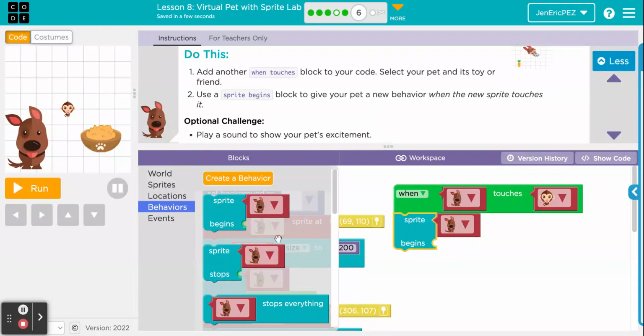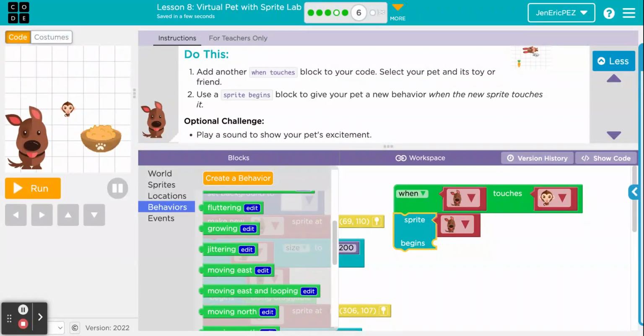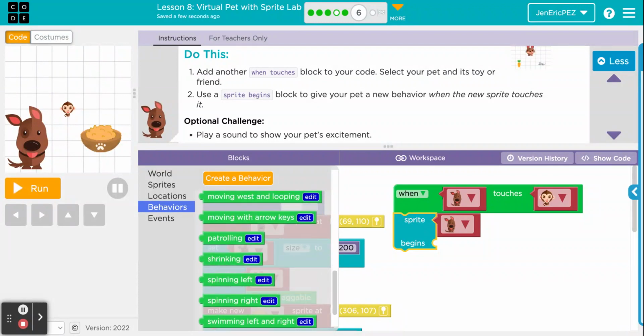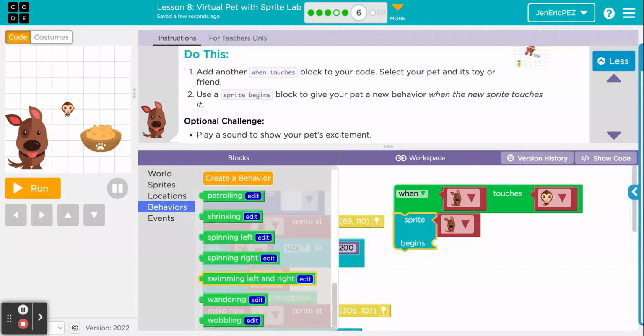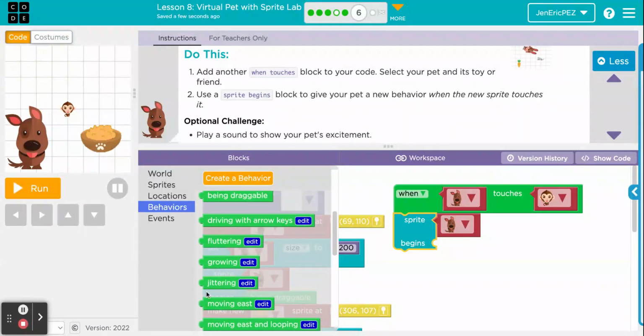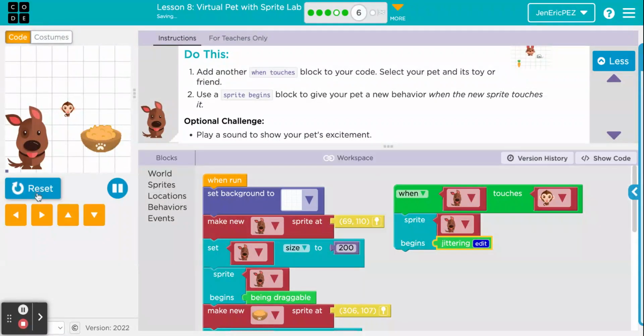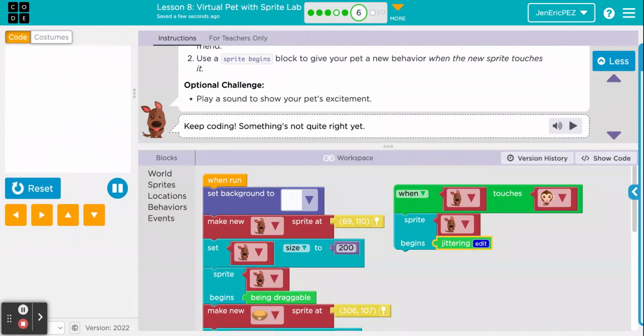Maybe we should just have him get kind of excited because he's got a toy. So jittering, controlling, shrinking, wandering. I don't want him to walk away from the other toy. So let's try jittering and see how that does. We'll click run. If the monkey, which is draggable, touches the dog, oh, I don't know if you can see it, but it's kind of increasing and shrinking in size over and over and over.